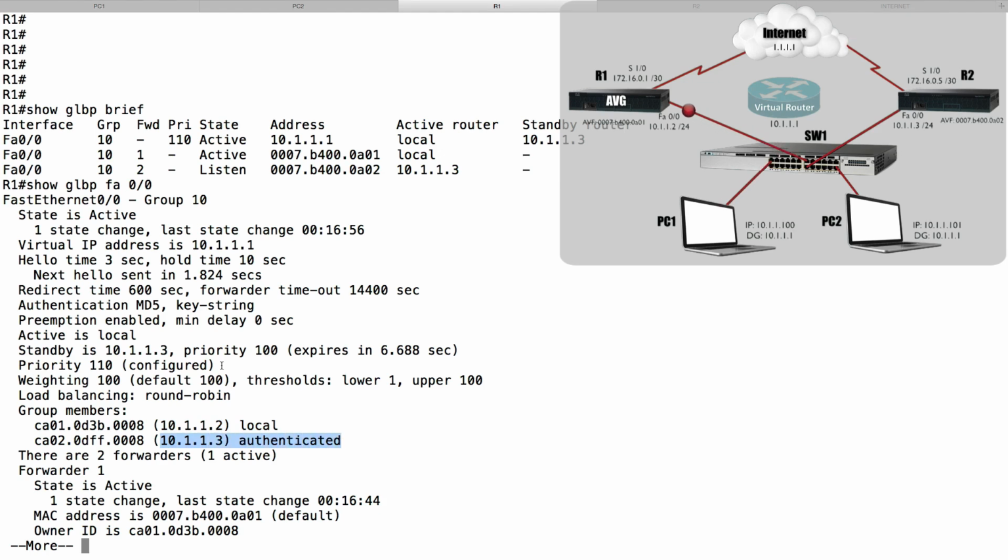Oh, and by the way, you can do authentication with our first hop redundancy protocols. And if you do, those authentication credentials need to match. I'm configured for MD5 authentication using a key string, and those key strings are matching.